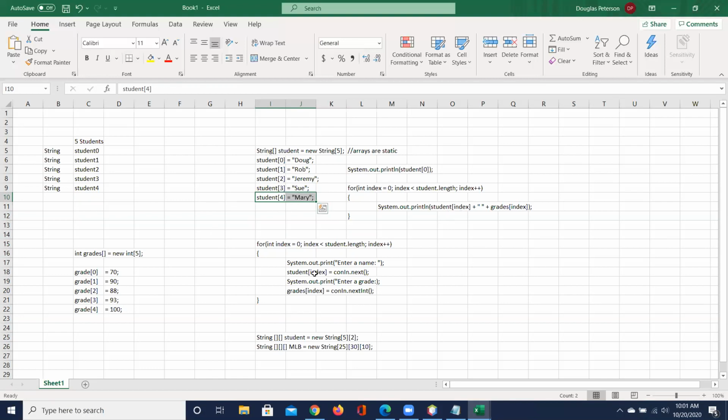Over here, of course, we've automated it down here in a loop where the index changes every time we loop through it. So the first time through, student 0 is equal to Doug. What's Doug's grade? So grade 0 is 70. Loops up, and it says enter another name. What's student 1? Well, that's Rob. What's Rob's grade? Well, it's a 90. Assign it. Then we can print all those out just as easily.